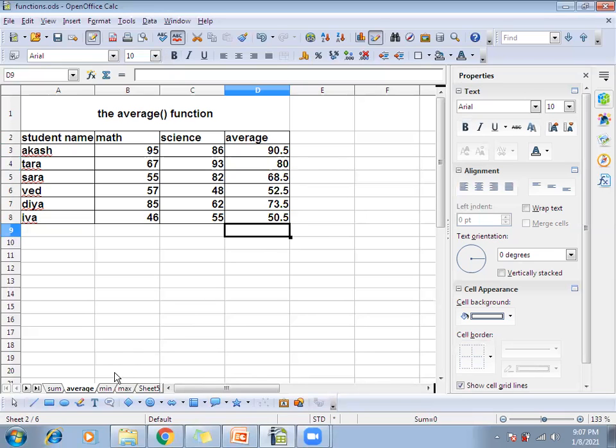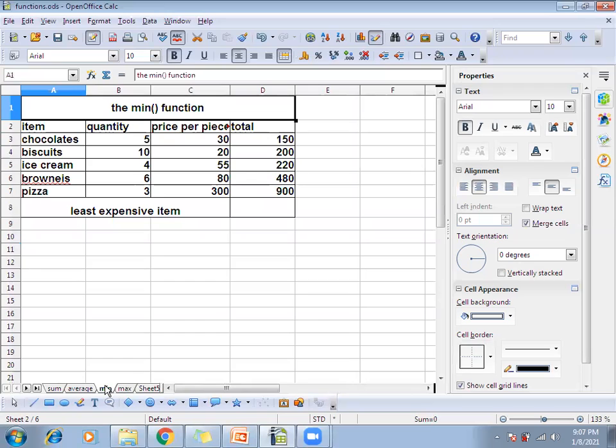Now let's see the next function, that is the min function. The min function is used to find out the minimum value or the least value in the list or in the given range.